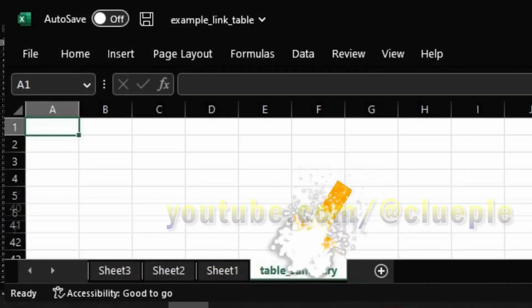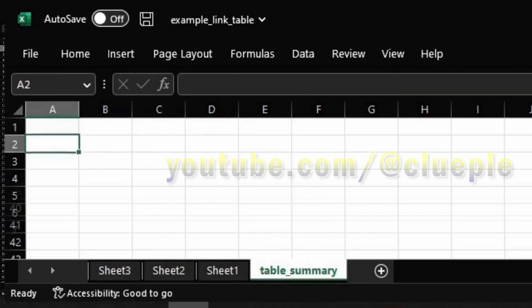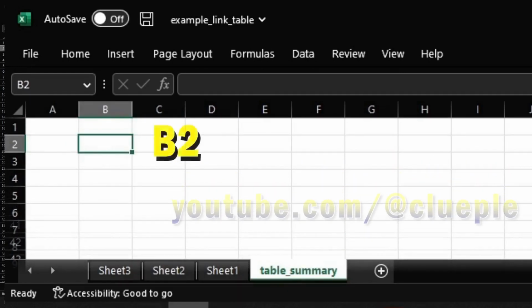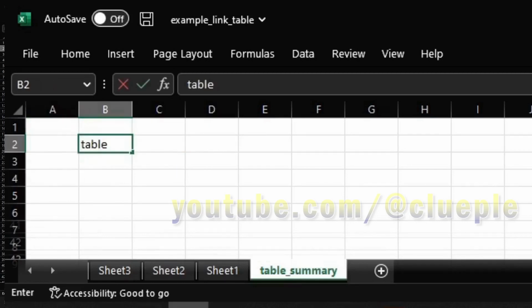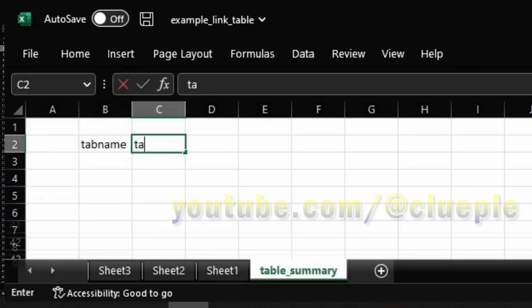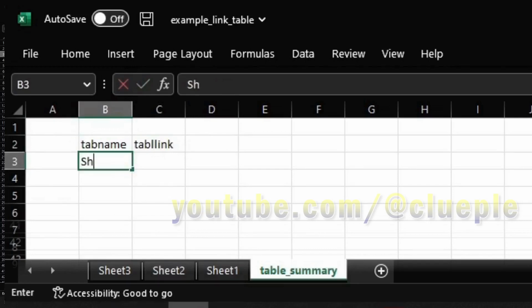Go to Table Summary. Here, I usually start off with cell B2. Leave 1 row and 1 column. I'll name it Tab Name, then Tab Link. For tab name, we put in Sheet 1, 2, 3.